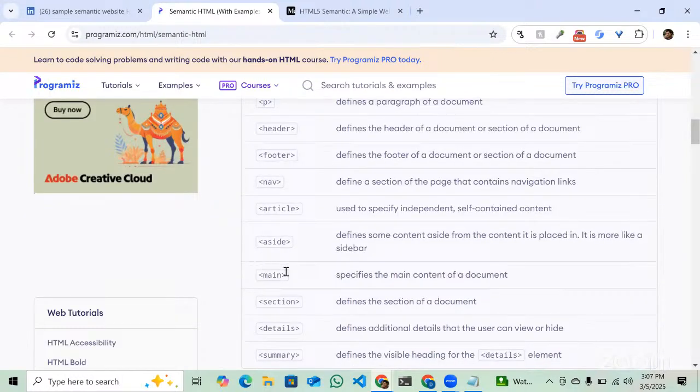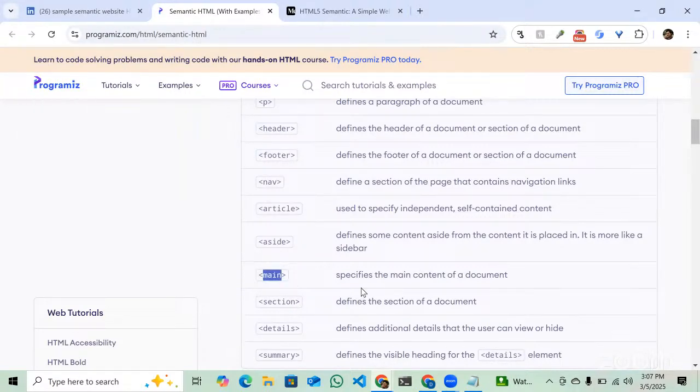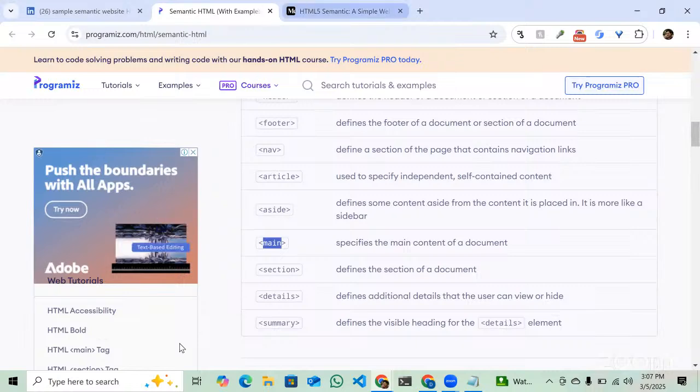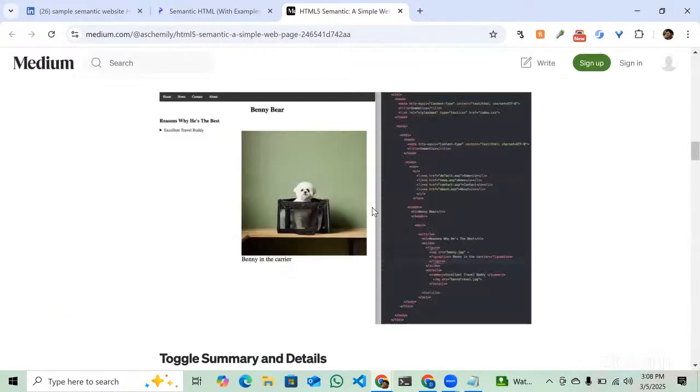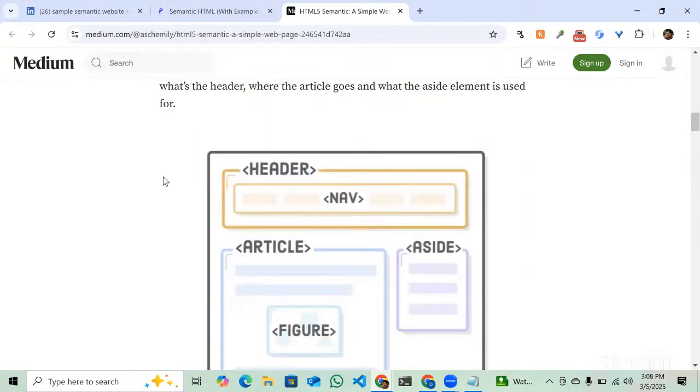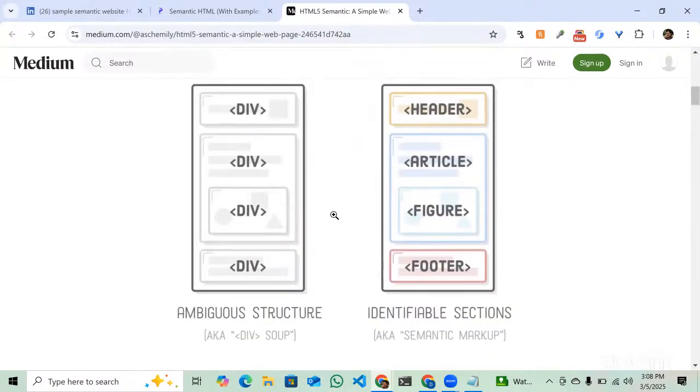Okay. Then if there is some main section of the page, the main content of a document, it should be wrapped inside main. Within main, if the whole page is within main, then you would want to have article or section content within the page.